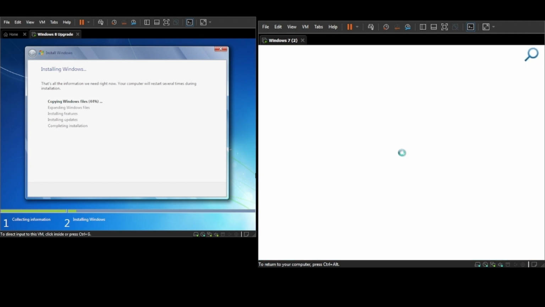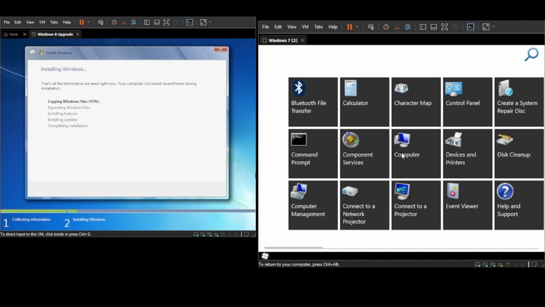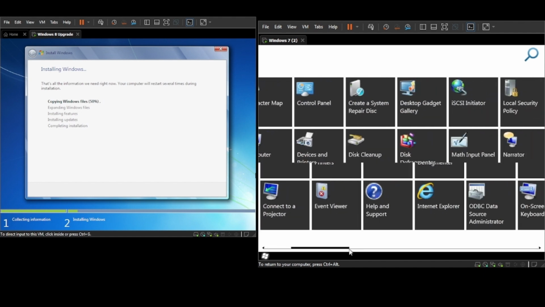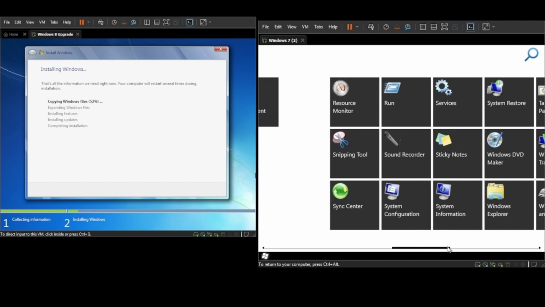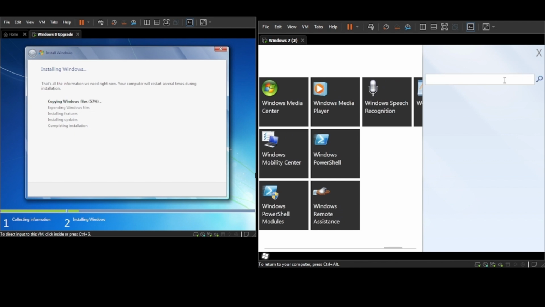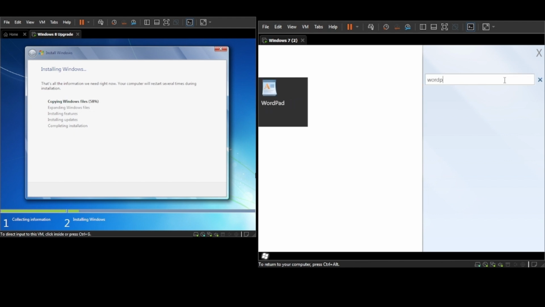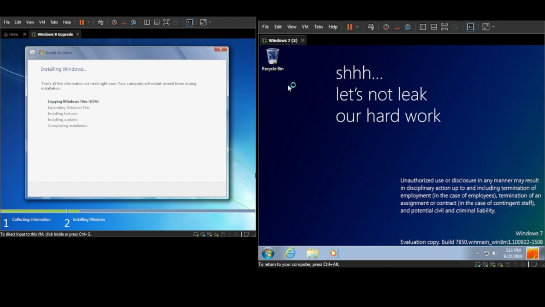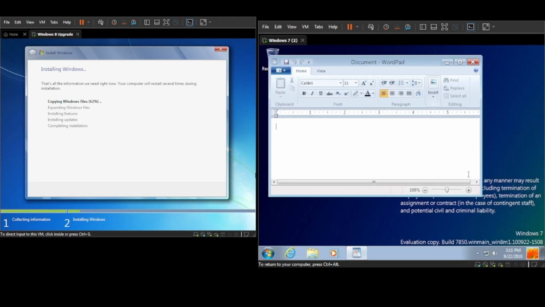So when we boot back to 7850, here is the very, very early implementation of the Start screen, an updated variant from the other build we were just on. As you can see, we have some of the most common programs, plus we have a search interface, where again you can search for programs on the system. So I can type WordPad, and there's our associated tile, and then we can open up the program like so.